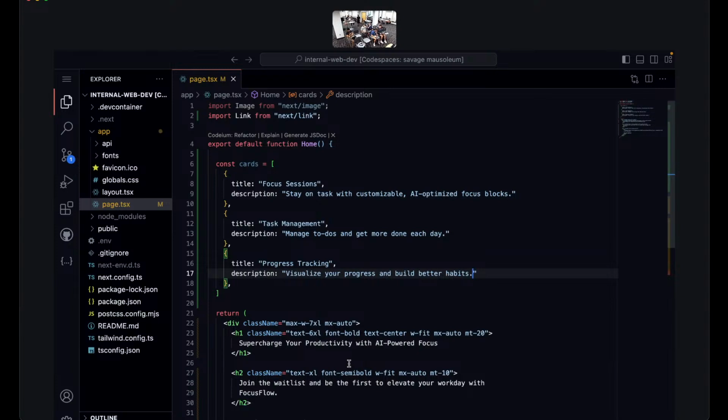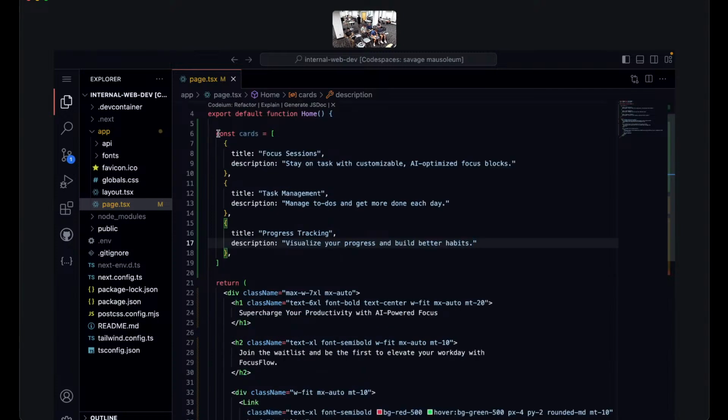Wait, should we be able to see the cards in the other tab? Not yet. So let's talk a little bit about what we did. In this function, we created a new variable that's an array. An array is a list of 3 objects with the fields title and description. But we haven't actually rendered it in the browser on the page yet.